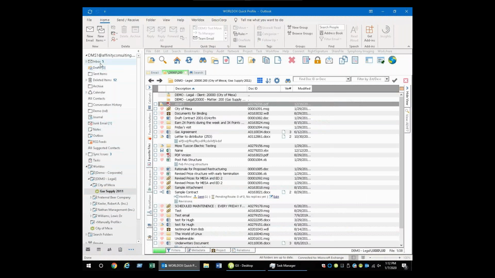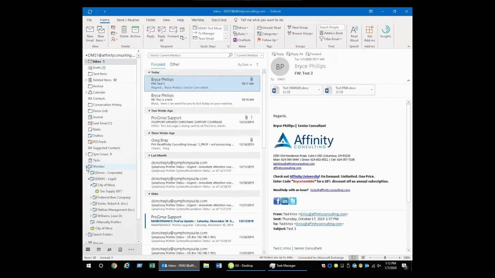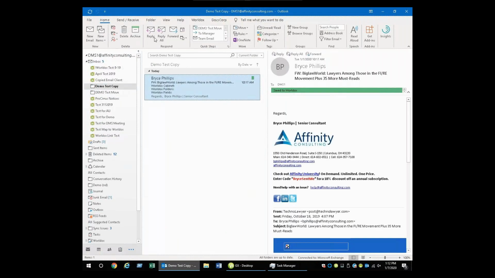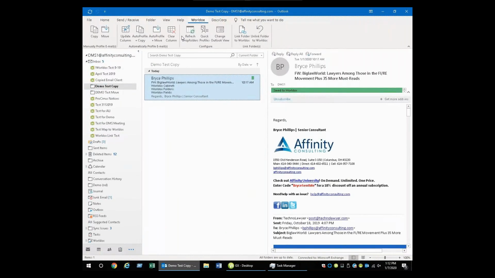What the advanced email agent does, instead of this automatic creation that's kind of done on its own, is it allows me to go in and take existing folders. So here you can see these are just two new folders that I've created under my inbox. Again, you can right click, create a new folder. And what I can do now is select that folder, and under my Worldox ribbon here at the top, you'll see once the advanced email agent gets installed that you get new items available underneath here. And the two main ones are here on the right: link folder to Worldox and unlink folder to Worldox.